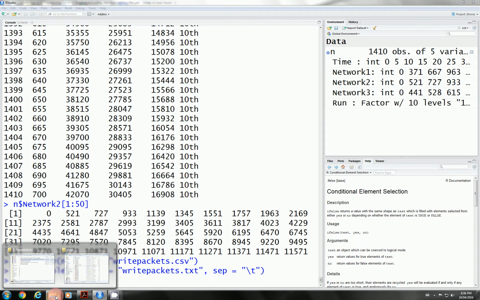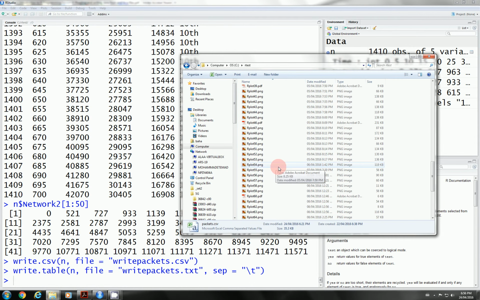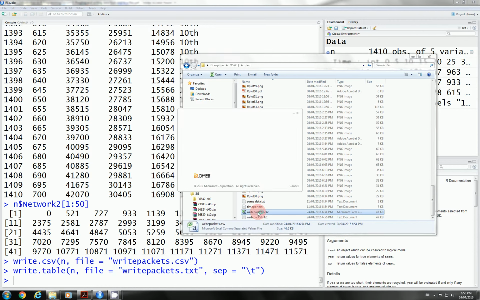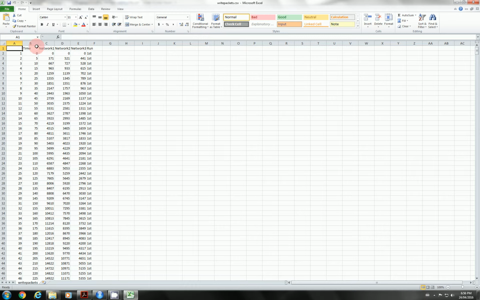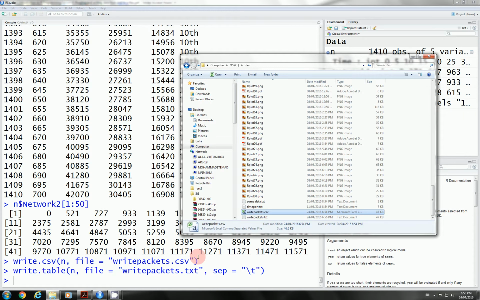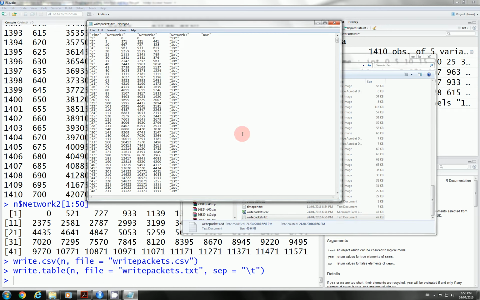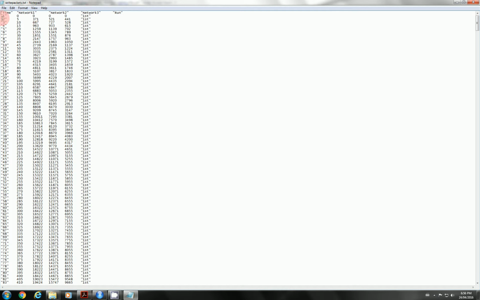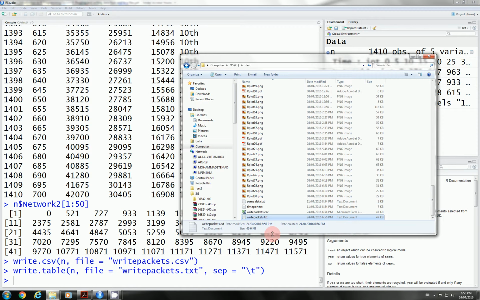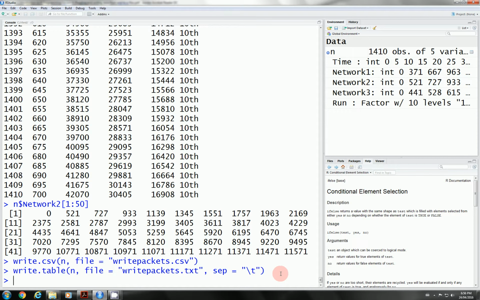Let's see, they were created here. In write packets.csv, the first line was omitted, so there was a line like the number of packets, and the others are time, network 1, network 2, everything is here. And the write packets.txt file was created, with time and so on, using the tab. So we created two files, and we put all of our data into those two files.